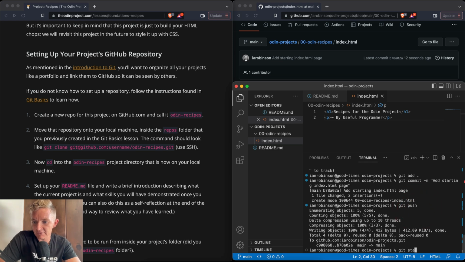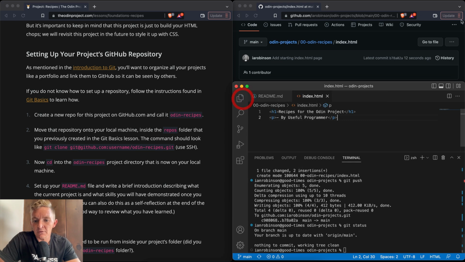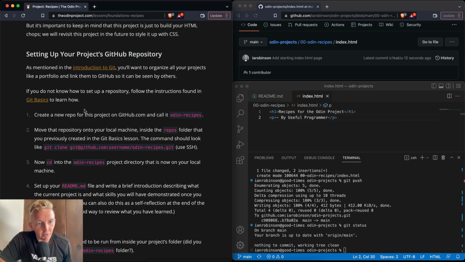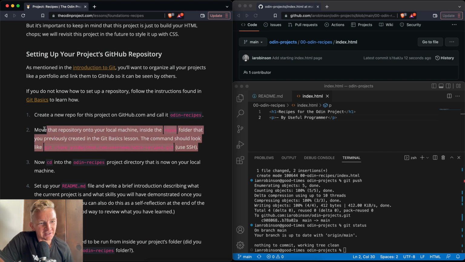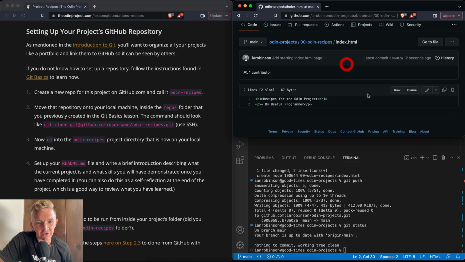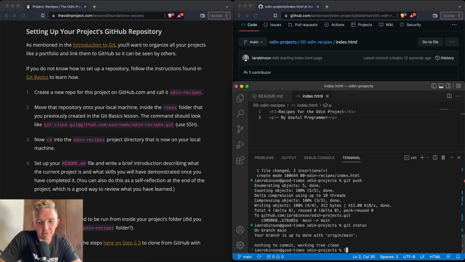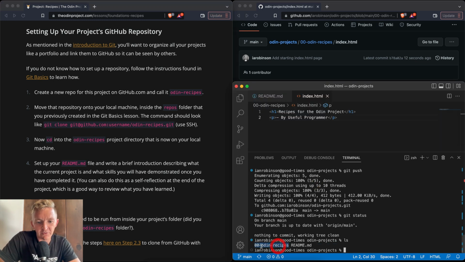So git status. Now we're on the main branch. Cool. So going back to here, we want to move that repository onto your local machine inside the repos folder. The command should look like this. Okay, so I just did this differently. I'm not following the instructions here exactly, but I think this is going to work out for me more in the long run. We can change directories into odin-recipes. If we list them here, you see we do have odin-recipes. So now we can start following the instructions. So cd into odin-recipes.